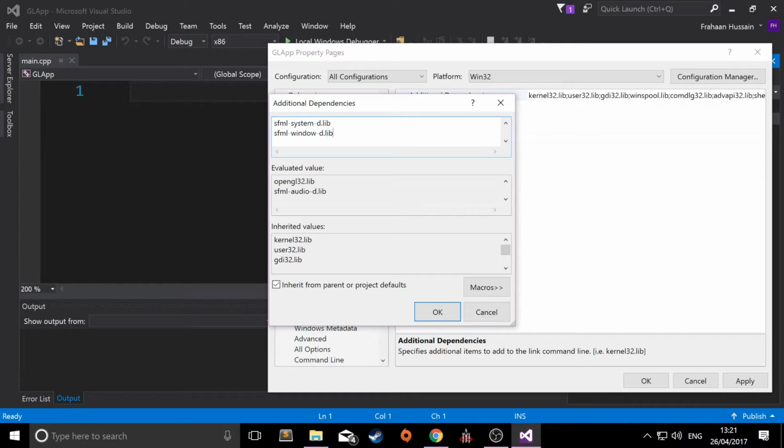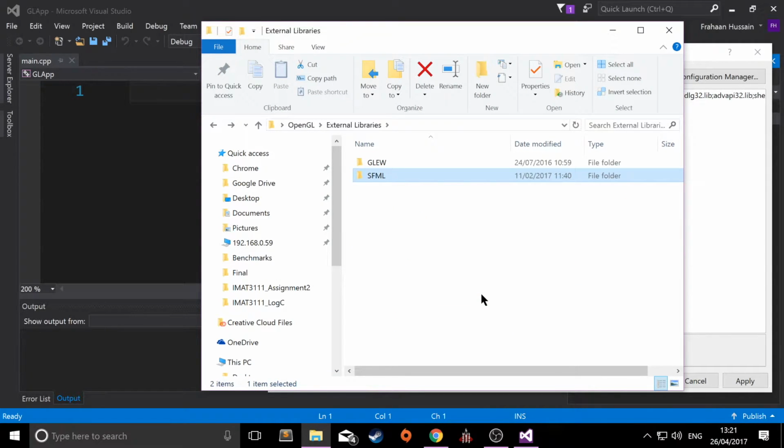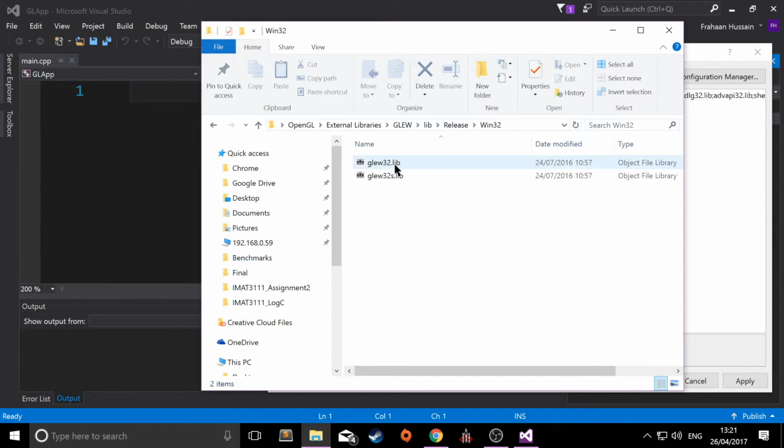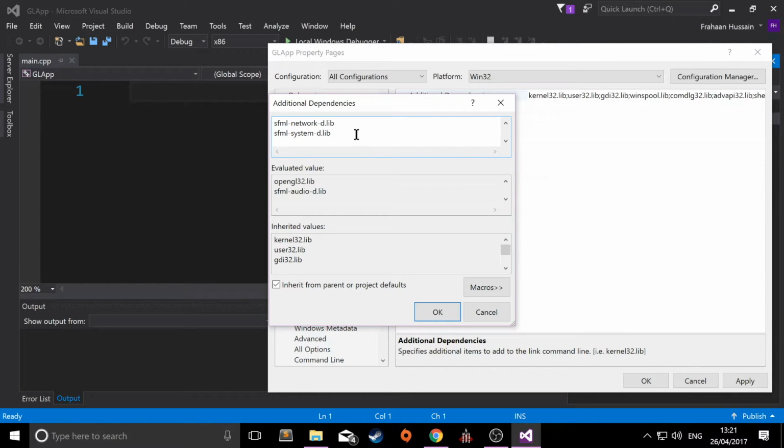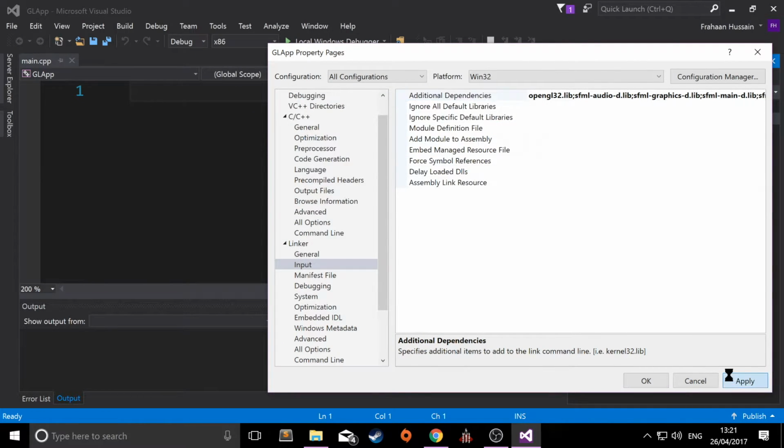The last library file that we need to include is GLEW32.lib. So if I just open this up, show you what's in here. There's two library files. There's a regular one and a static link one. So if you want to use static linking, just put that one. We're just going to use regular linking. So we're going to use GLEW32.lib. And that is it. Click OK, click apply.